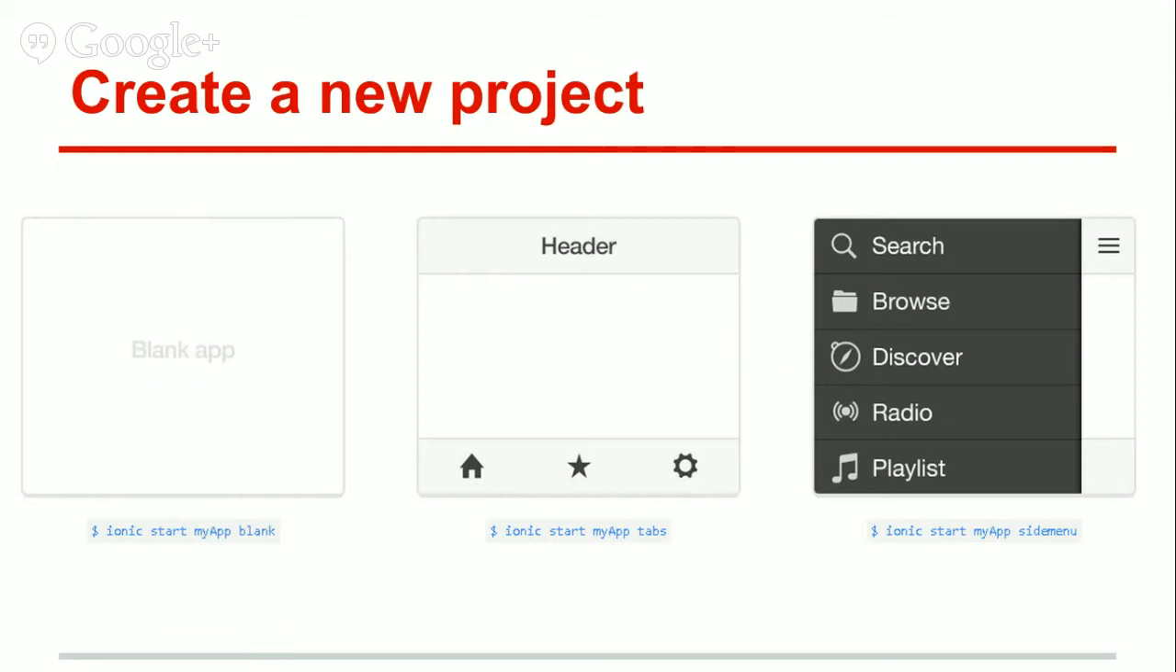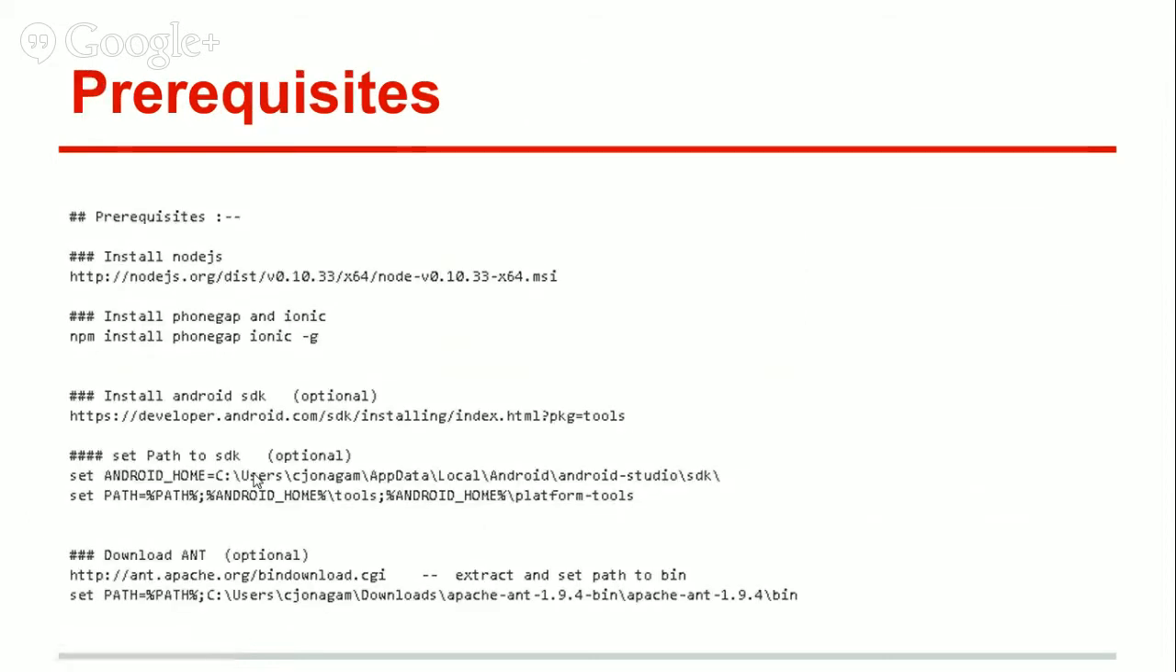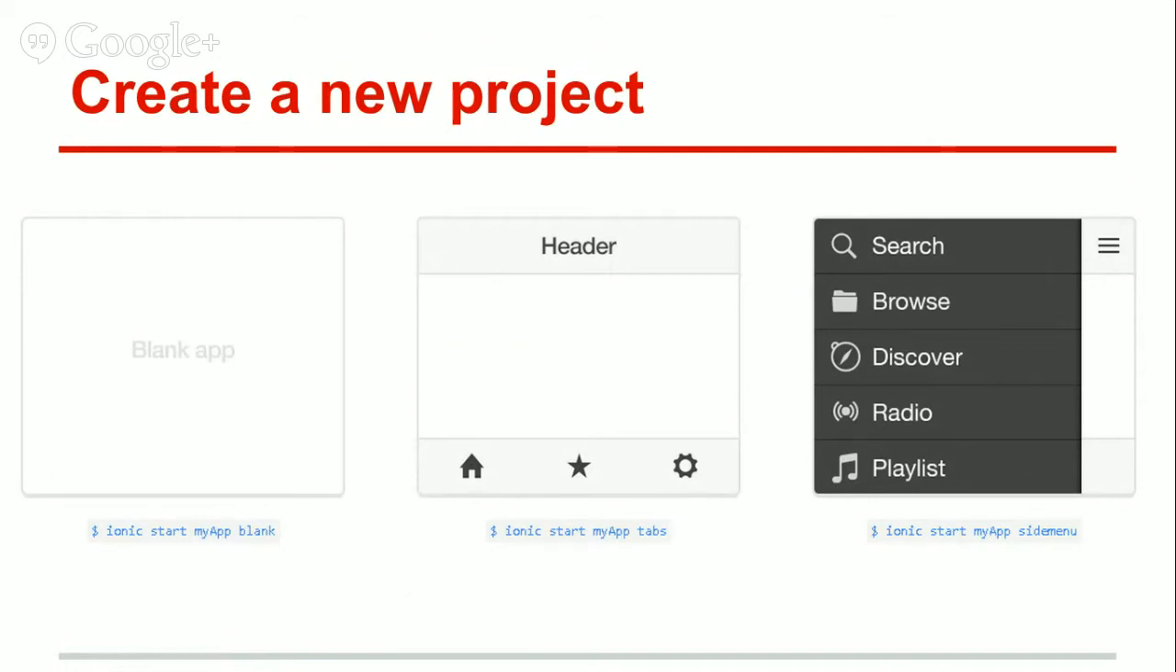I'll respond. Okay, so when that installation is complete, when we run npm install PhoneGap and Ionic with -g only, these two command line tools, PhoneGap and Ionic, will be available in our Windows environment or Mac, whatever it is.